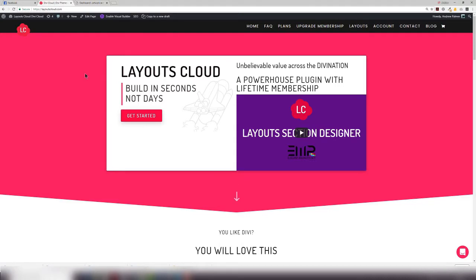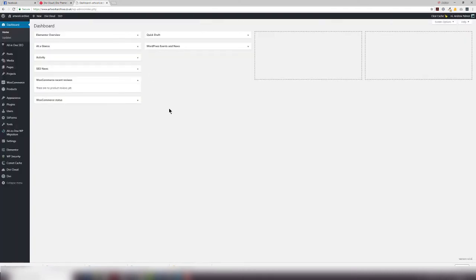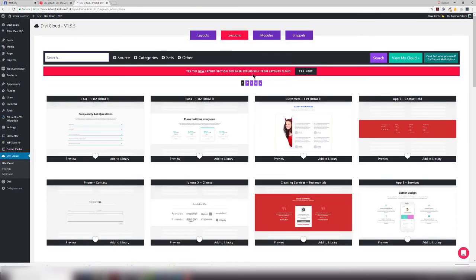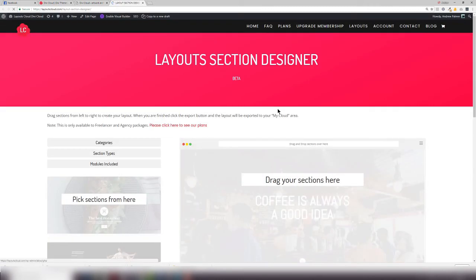Well, you can access it directly through layoutscloud.com, and as soon as you log into your account, there's a link that you can follow, because it's only available to freelancers who get a certain amount of sections, and agency, of course, gets all of the sections. Or you can be in your development environment and go to Divi Cloud, hit sections, and you'll see a new banner up there that says try the new layout section designer exclusively from Layouts Cloud, and just hit try now. That'll open up a new window and present you with the layout section designer.